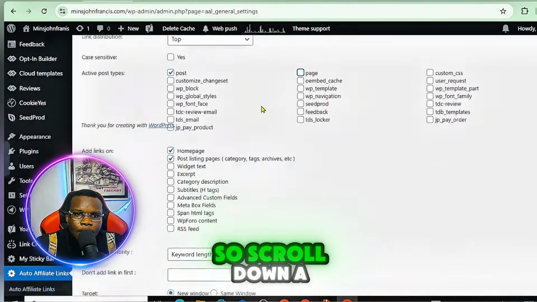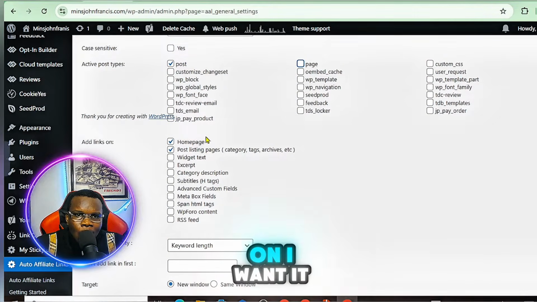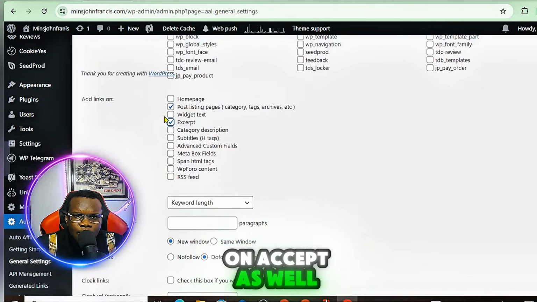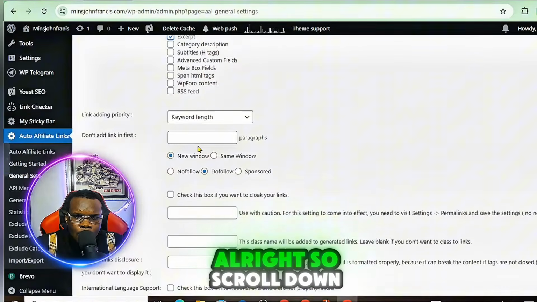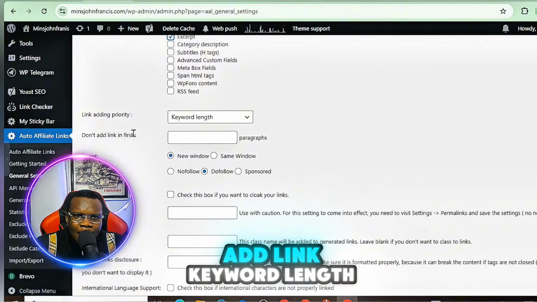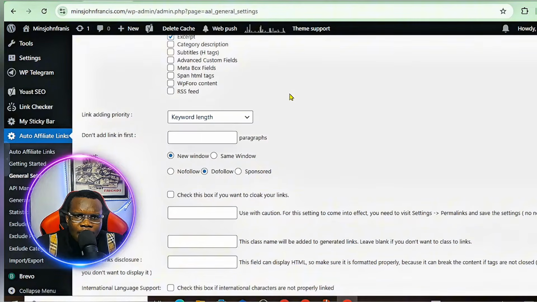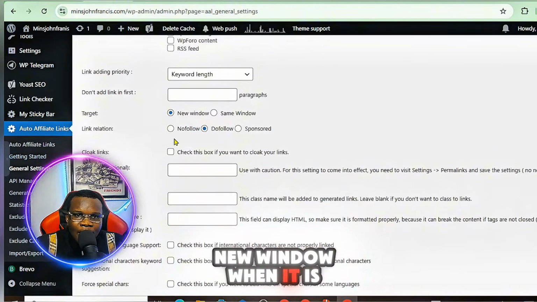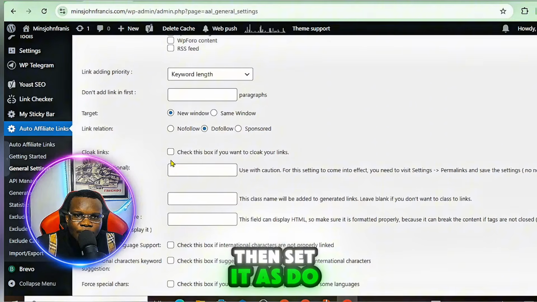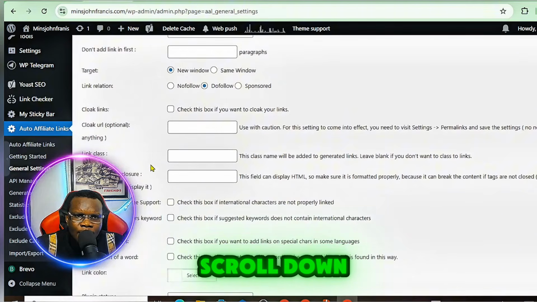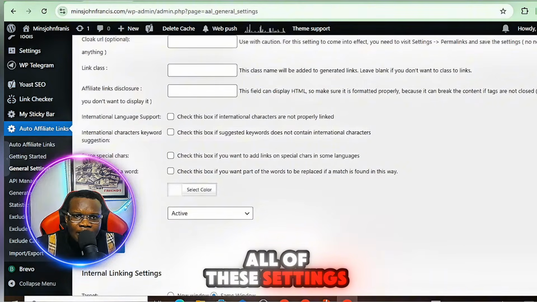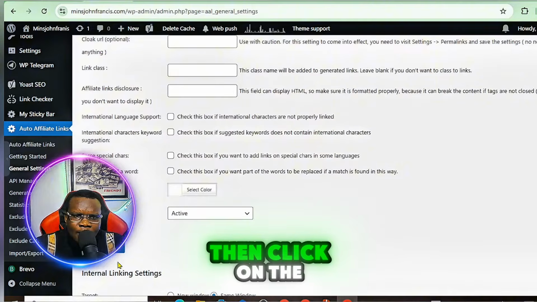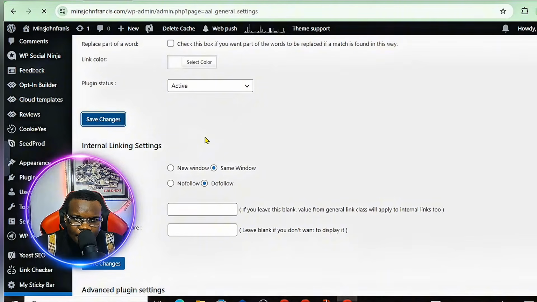Scroll down a little bit, add link on. I want it on excerpt as well. Scroll down a little bit, then add link keyword length. The target is a new window when it is clicked, then set it as dofollow. Scroll down and make sure all of these settings are the way they are right now, then click on save changes.